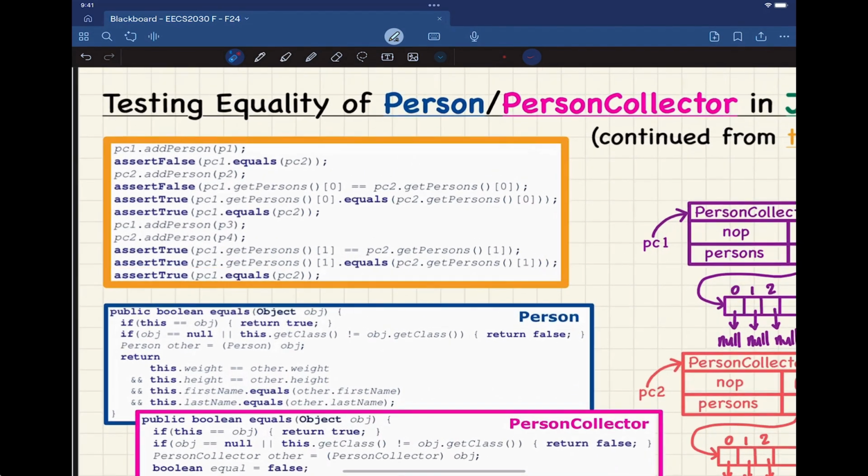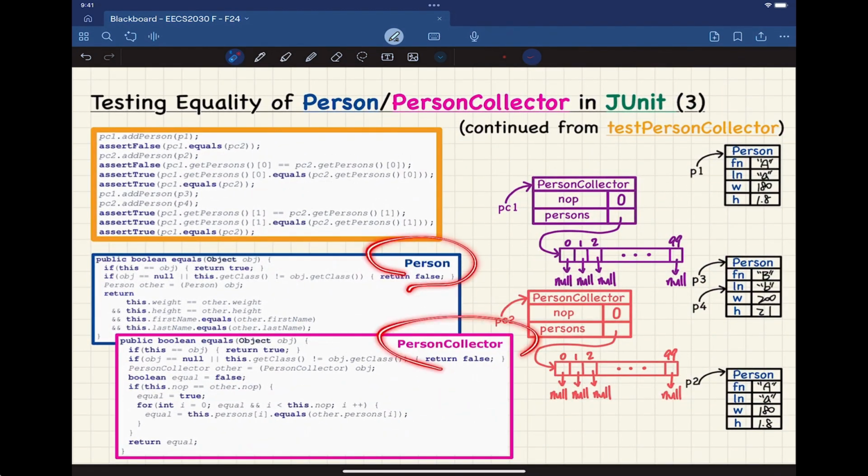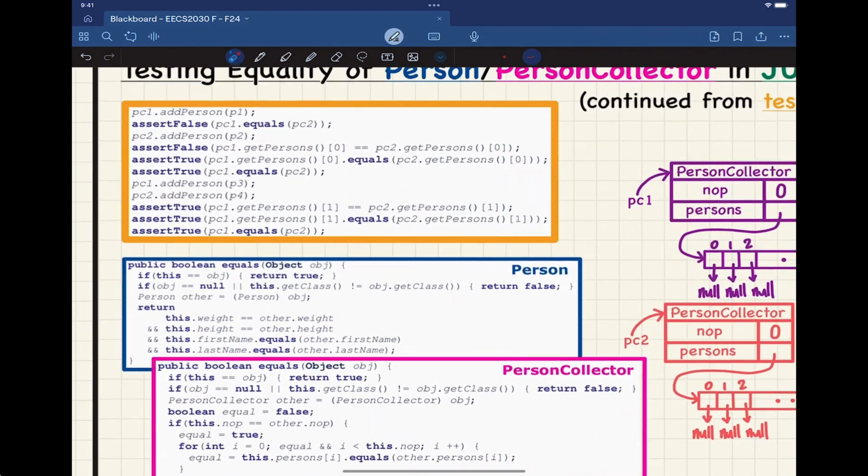All right, number 3. What we do is, we still have a person and person collector here, just for reference. And now we're going to add in P1, P2, P3, and P4 that we had from scenario number 1. Okay, let's take a look.